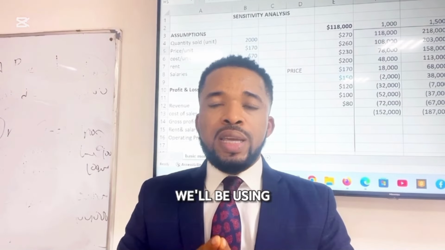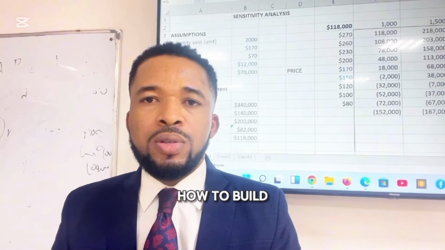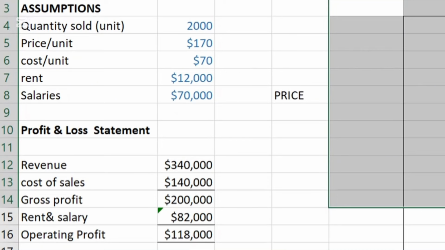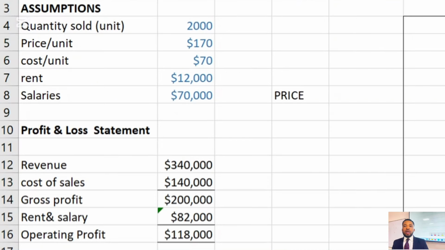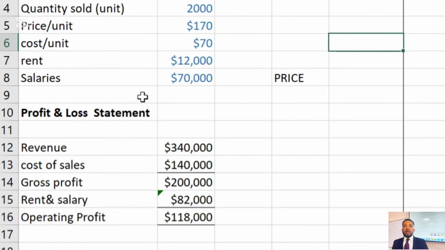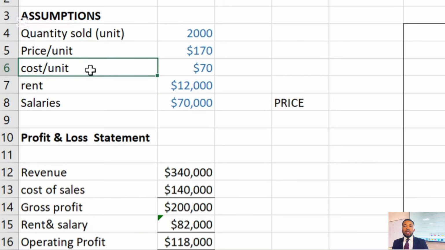And today we'll be using Excel to build a simple model. Please follow me. Let me put you through how to build an Excel model. So I have these assumptions here. This is sensitivity analysis, and I've just explained that sensitivity analysis is actually used to check the impact that a change in a key variable would have on the budgeted result. From this assumption that I have here, I have quantity sold, and quantity sold here is 2,000. And then you have price per unit. Price per unit is 170. Cost per unit is 70. And then you have your fixed cost, which is rent, and then you have salaries.